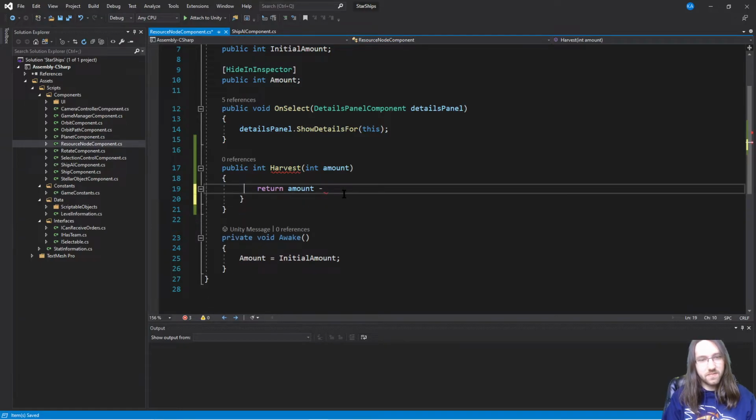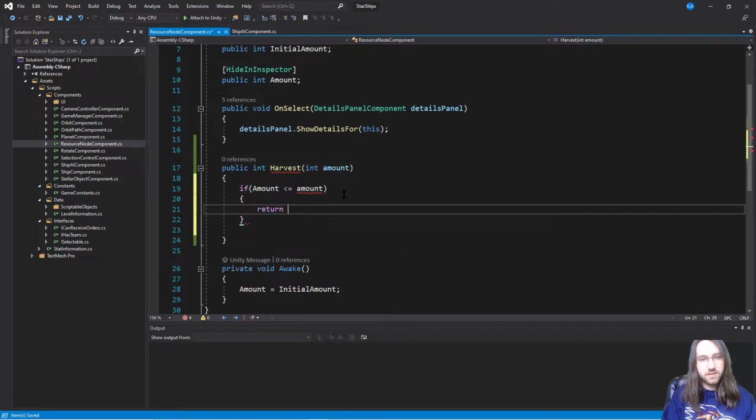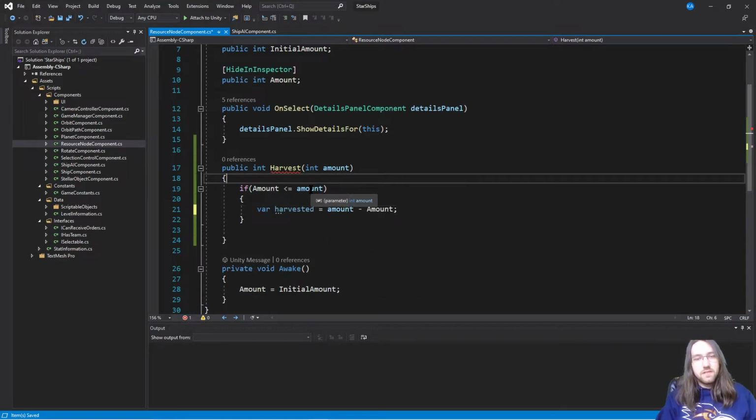right, we can't do that. Okay. What we'll say is if amount less than or equal to amount, then we return the amount, no, var harvested equals amount minus amount. No. It would be amount minus amount, that. So let's say we're trying to harvest 100 and no, that's not even right either. Crap.